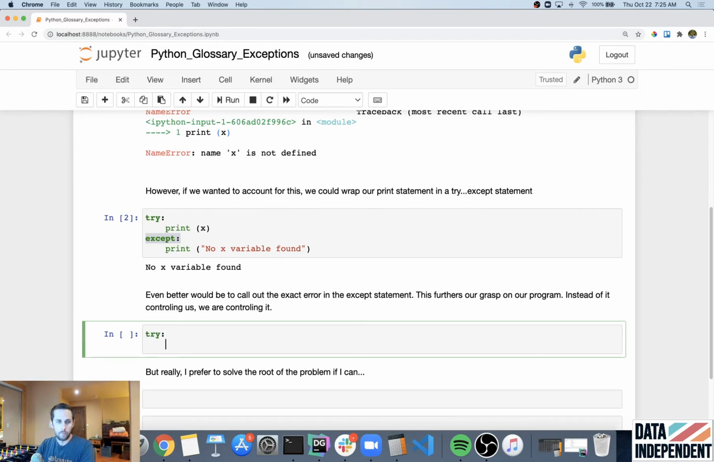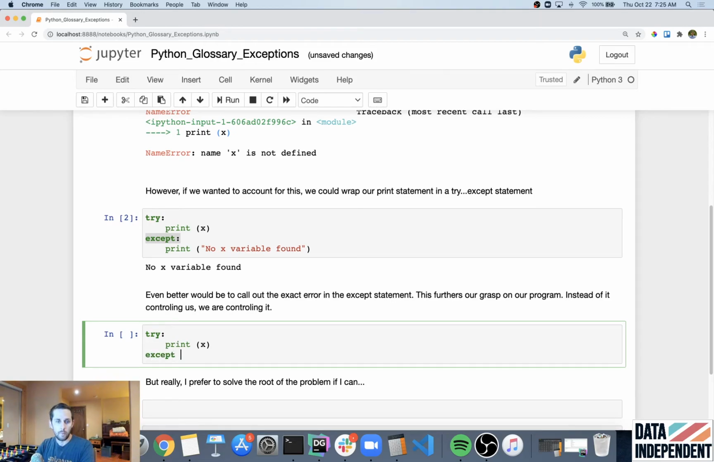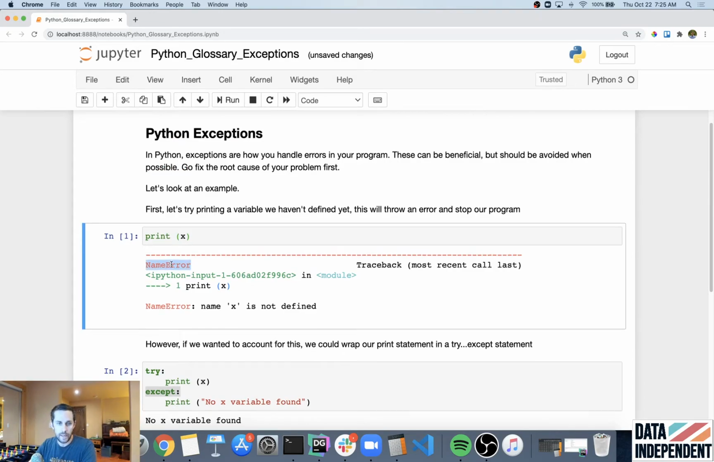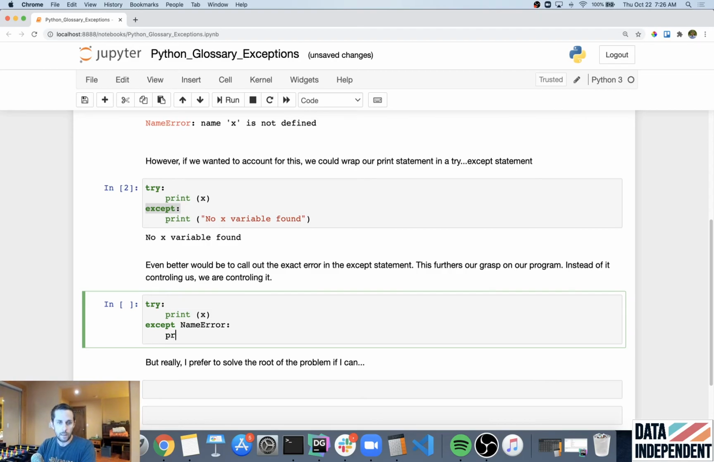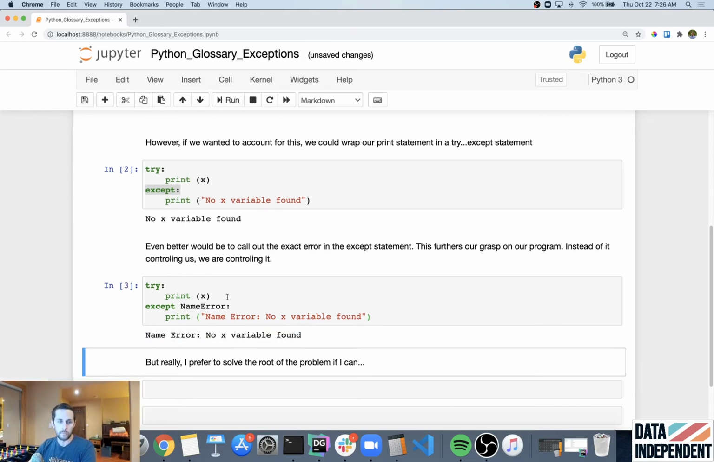So even better would be try print X, but except what I want to call out is name error. And I'll make sure that that's the same thing up here. Yep, name error. And so what I'm telling Python to do here is print no X variable found. What I'm telling Python to do here is try this thing, but if there's a name error, then except it and print out this. And I'll go ahead and run this. And yes, there was a name error and I excepted this.